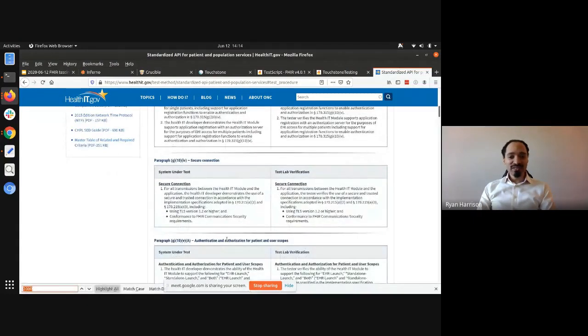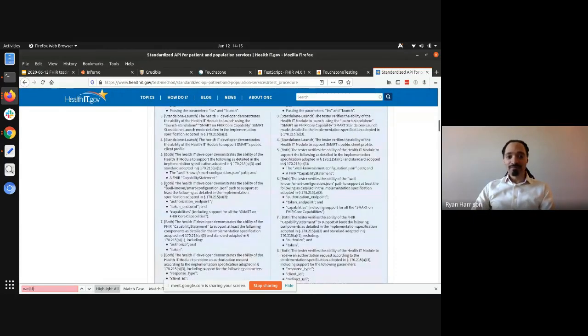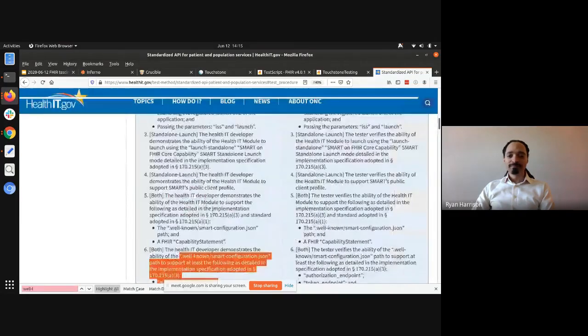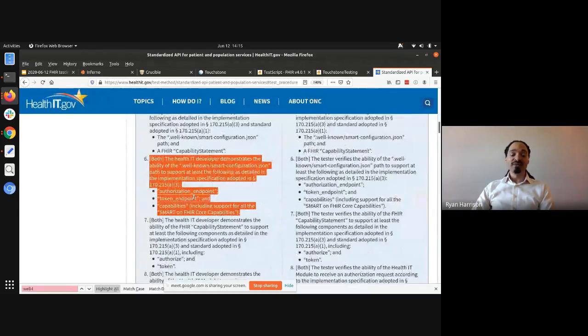So if you want to see what this looks like, what an individual that is developing a FHIR server would have to do is go through this test plan, make sure it all works, and then pay an ONC testing laboratory to go through and say it's certified. I'm going to take a really simple example, six. This is dealing with discovery.